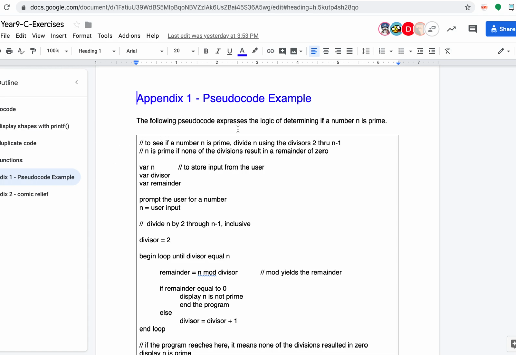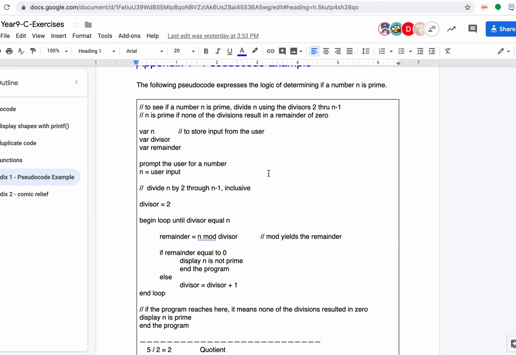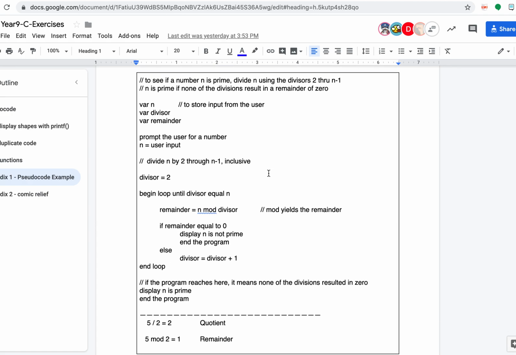The following pseudocode expresses the logic of determining if a number is prime. Now, in the first class on Friday, we worked this out. Don't really have time to work it out from scratch, but let's just go through what we did. Now, there are a couple of ways to figure out if a number is prime.